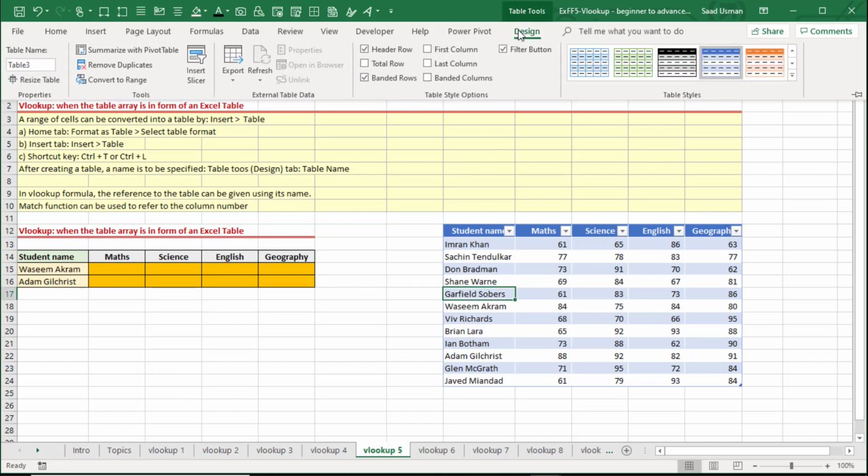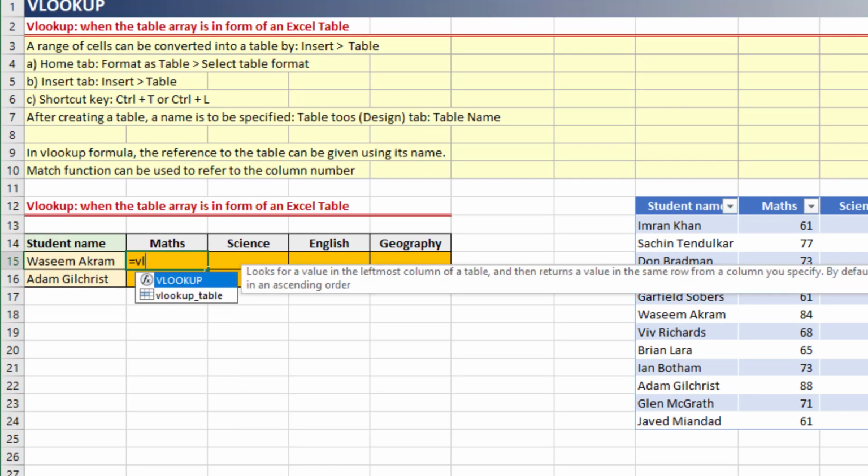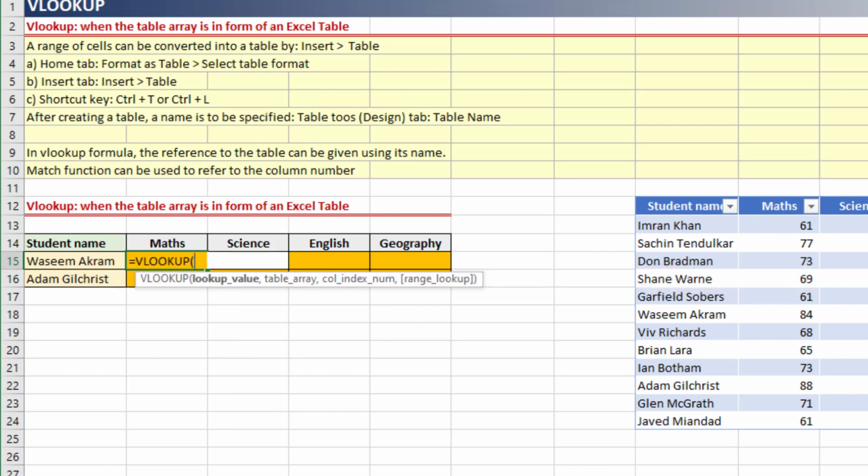So in the Design tab of the Table Tools, we are going to give a name to this table. We'll call it, let's say, StudentData, and by StudentData we have given a name to this entire table. Now we are going to apply the VLOOKUP formula, and we are going to find out the marks of our student Wasim Akram. So we say VLOOKUP, Wasim Akram, and we are going to refer to our Excel table. The Excel table is here. We remember that the name is StudentData.